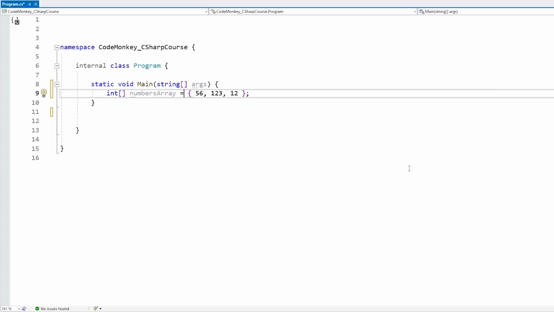Alternatively, you can be a little bit more explicit with the type creation. You can do new int array and then pass in all of the elements. Personally, for me, this is my preferred method. Like I said, I like my code to be as explicit as possible, so personally I do like to be very explicit with how I define the array, the exact type that I'm using.